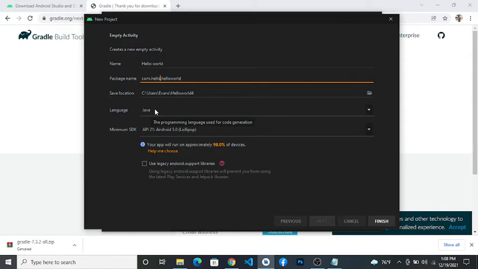And we have the language. So you can use either Java or Kotlin. I'll go with Java. And then we have the Lollipop version. You can choose the minimum SDK version. What I told you was the SDK. This is the most important part. You can't create an application without the SDK. So you can see API 21.